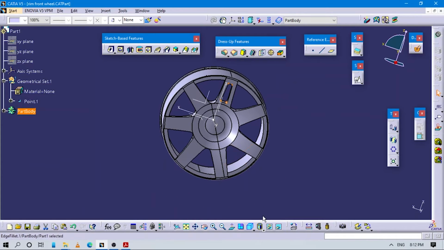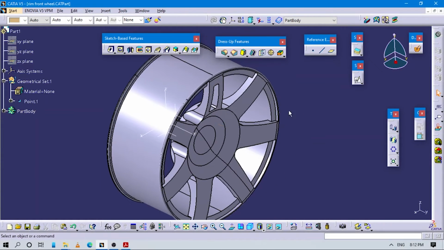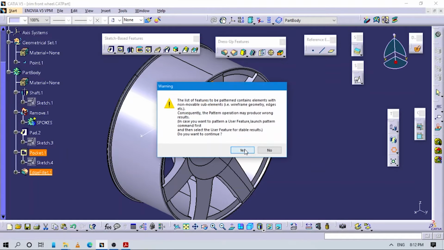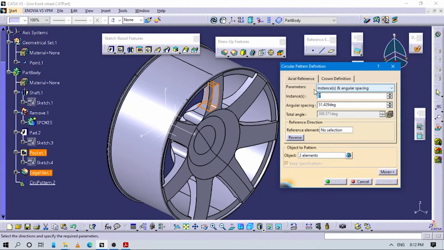Now we want this exact sketch on the other side also. So to create this, select first of all this pocket command and this edge fillet also. Press and hold the control button and select this edge fillet also, and use a rectangle pattern here. Make it yes here. Some warning is coming, so don't take this warning seriously.